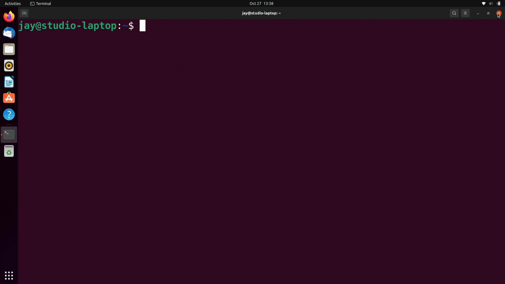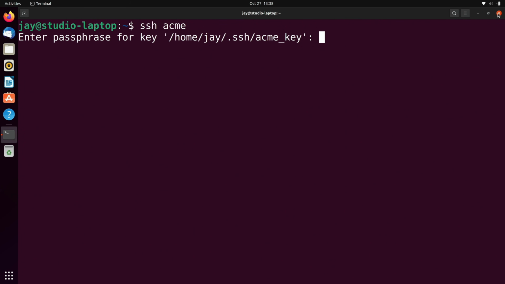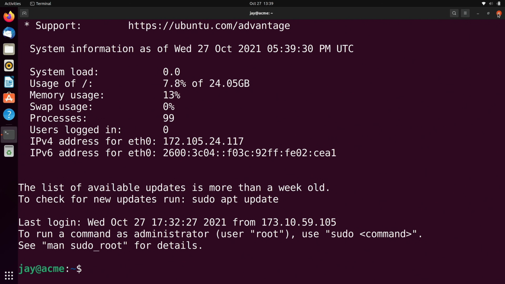What I'm going to do instead is just simplify the SSH command down to SSH and then Acme, just like that, and I'll press enter. Now it's asking me for the passphrase for the key, but I didn't even tell it what key I wanted it to use, but it somehow knows that the Acme key is the one that I need to use. How is that? Well, that's because we added the location of the key to the config file. That's how it knew. Let's go ahead and unlock it. And now I'm in.